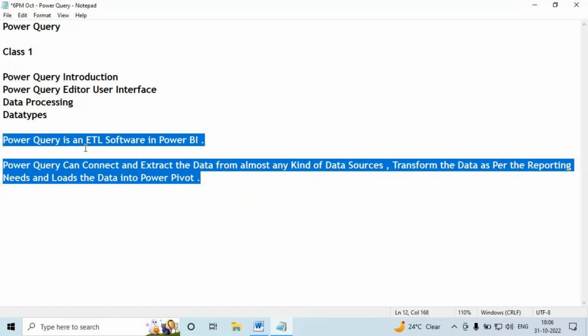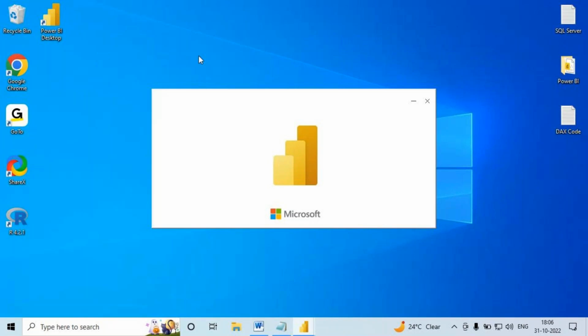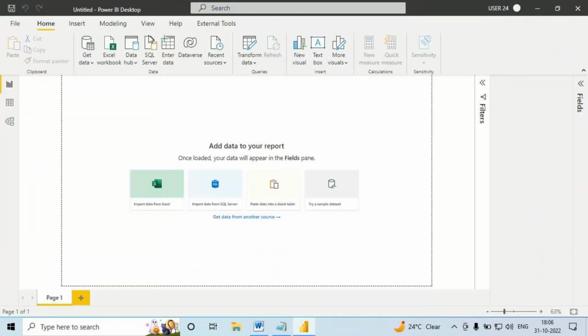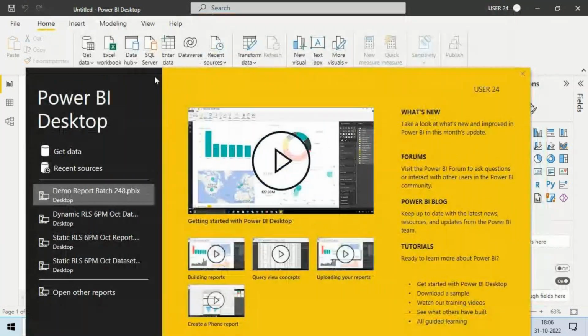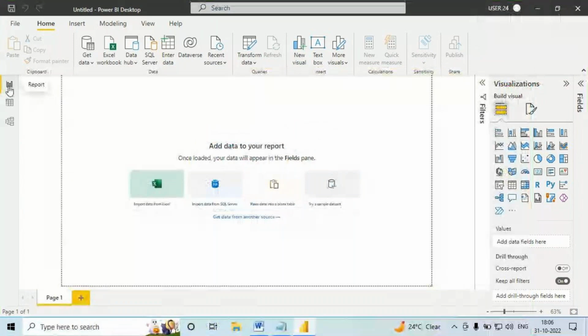The next one: how to open Power Query software. In order to open Power Query, which software do you need to open? Power BI Desktop. When I double click on Power BI Desktop, it will open the software first. So this is the welcome screen or start screen. We are not going to develop anything here. Just close it. When you close it, you will be landing in the report view of Power BI Desktop, guys.